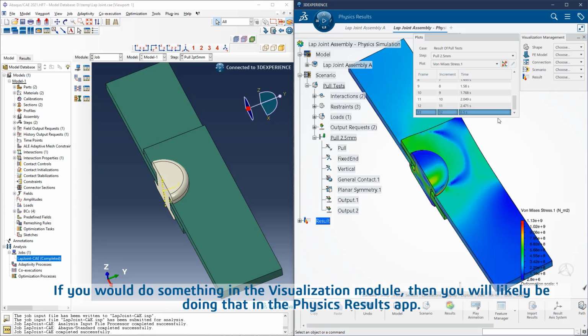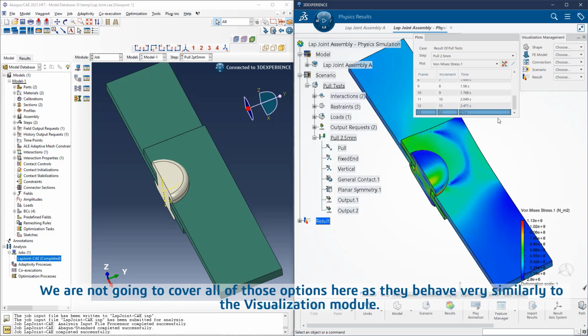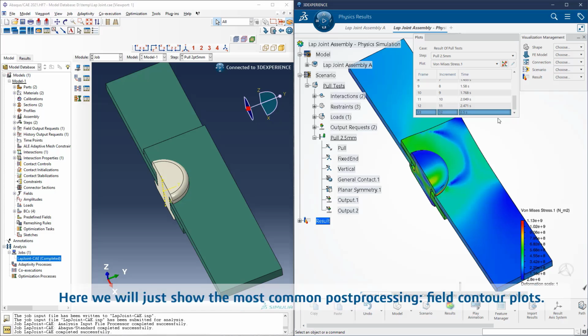If you would do something in the visualization module, then you will likely be doing that in the Physics Results app. Contour plots, symbol plots, path plots, XY data, field expression calculations, etc. We're not going to cover all of those options here as they behave very similarly to the visualization module. Here we will just show the most common post-processing field contour plots.